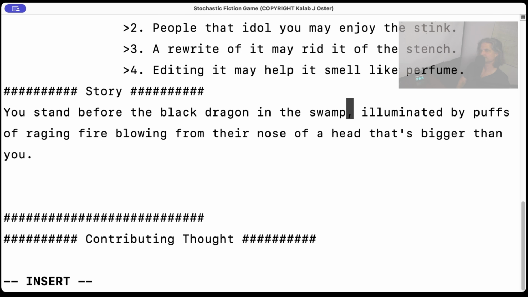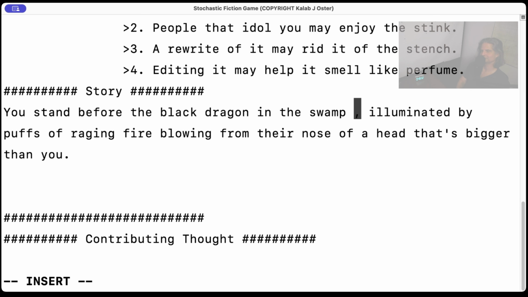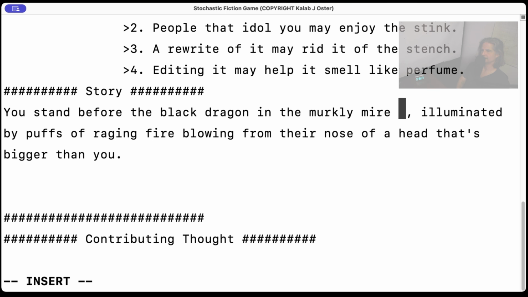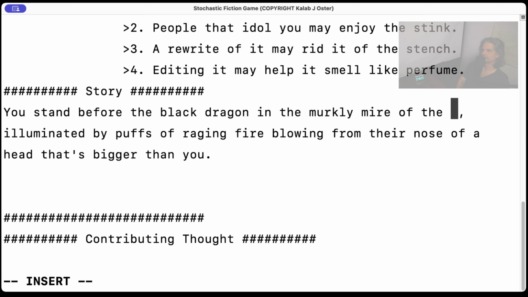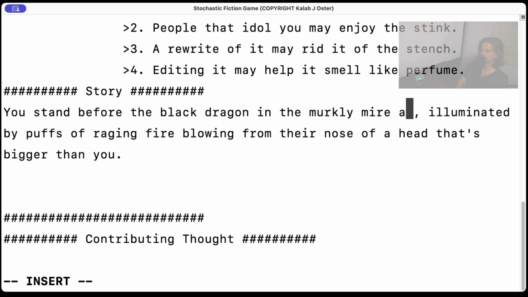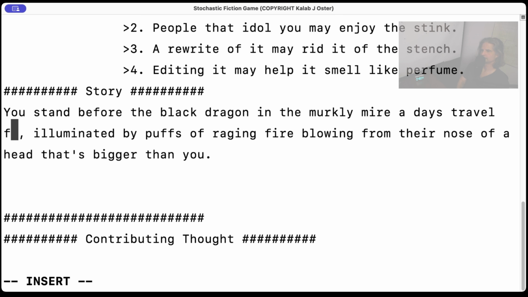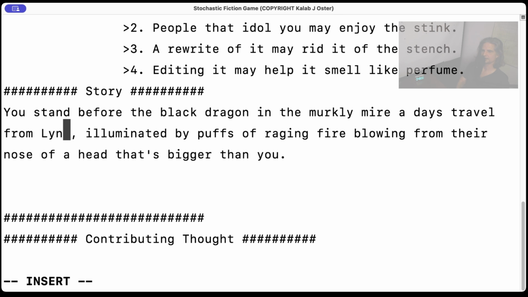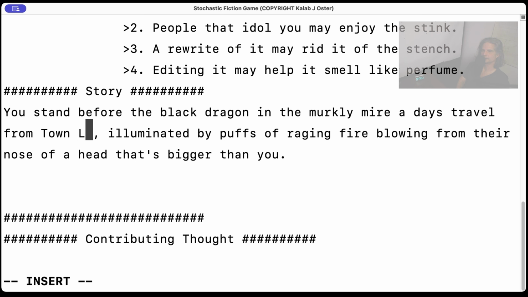In the swamp jungle. In the murky mire. Eden region. No, it's called the Eden region, but let's not do that. Let's put it into a place. Mire, a day's travel. But the context of a lot of these things will be the town. What do I call the town Lino?